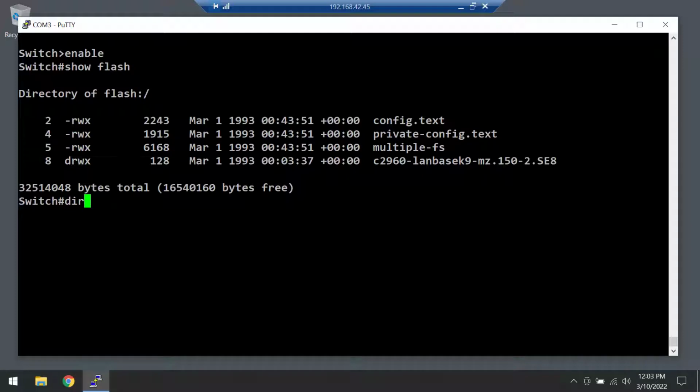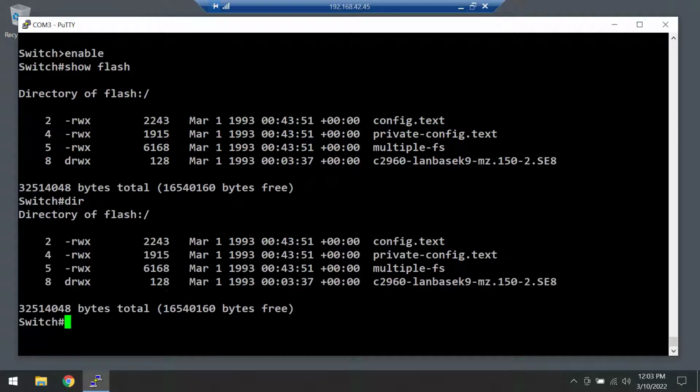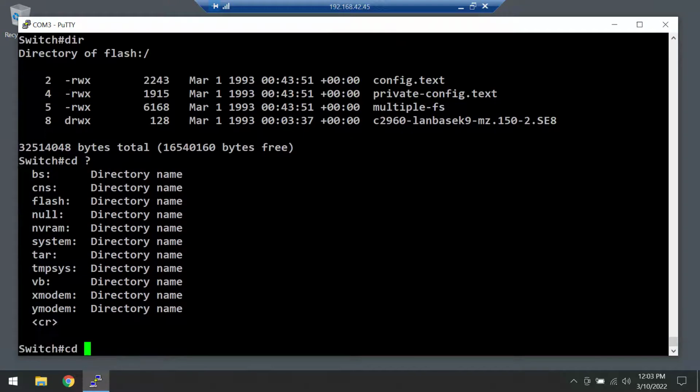I could actually just type in directory and it would show me the same thing because I'm in the directory right now. I can use my other commands to navigate the directories, like I can do a change directory and then change it to all these other different systems. And in here we see the flash. We also see the NVRAM, and we'll also talk about the system. We can see other items that we can access as well.